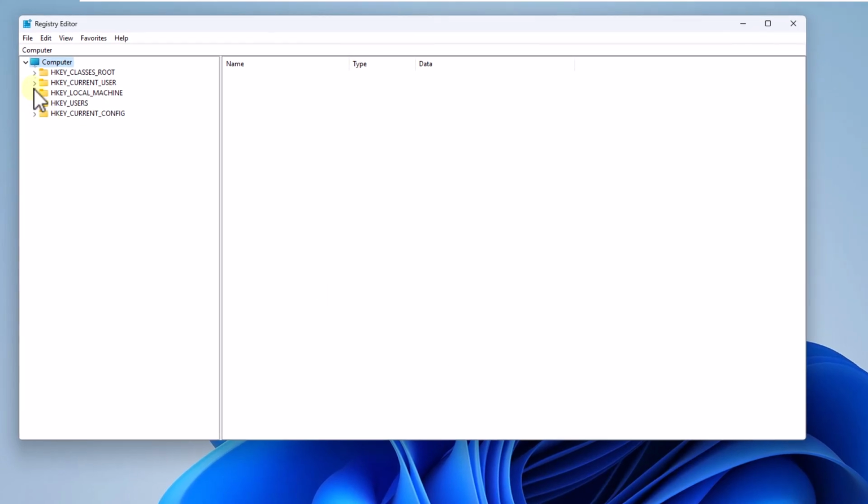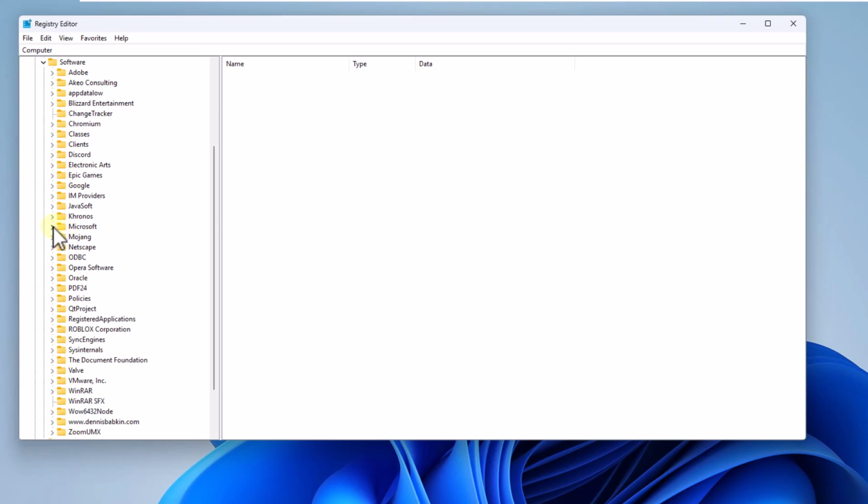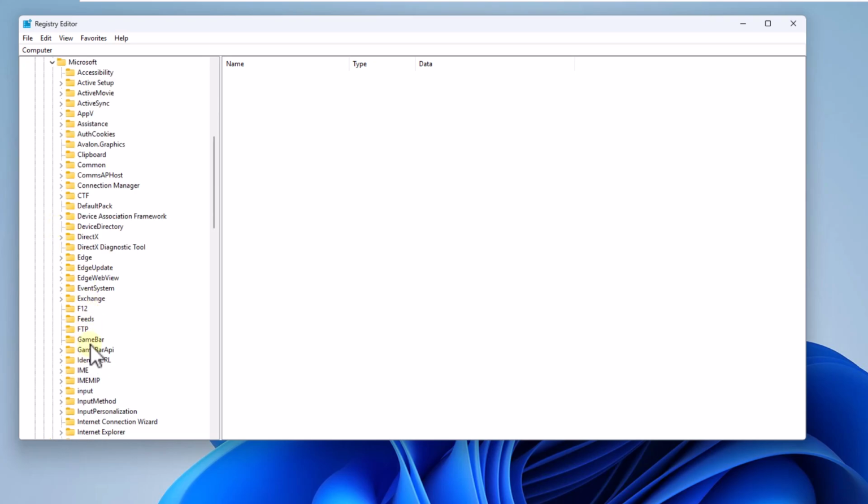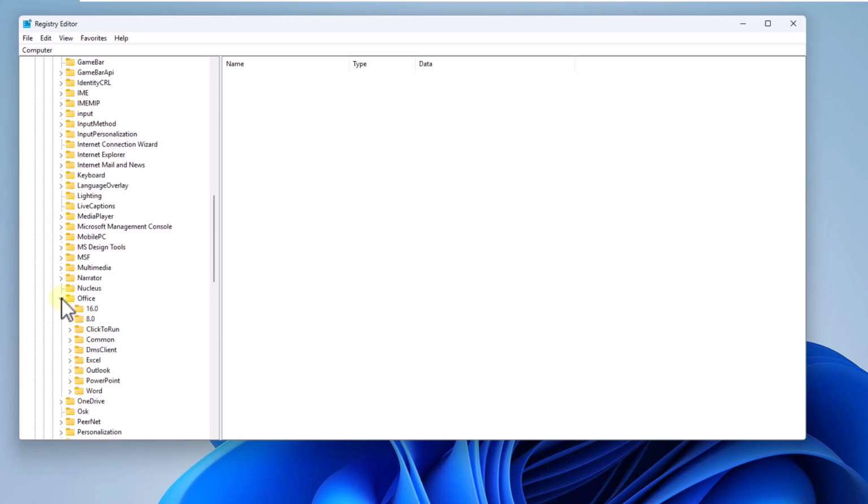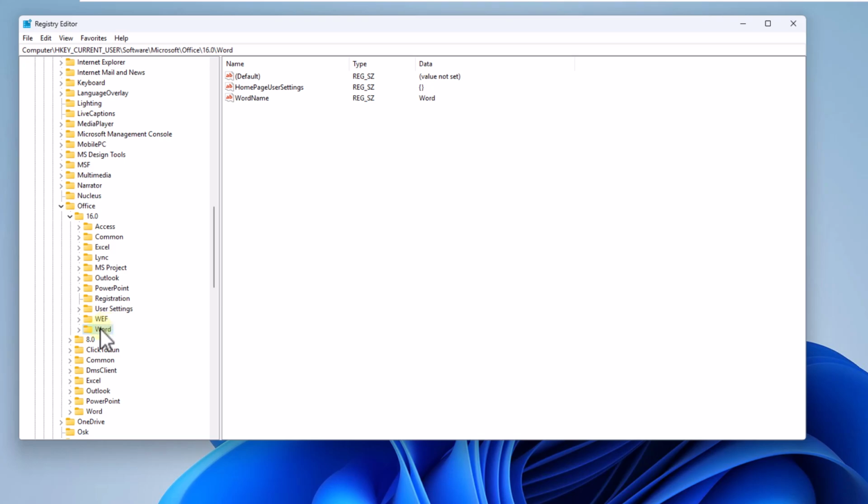After that, go to the path that you see on the screen. You must go to the Office folder and then access the version in use. There, select the Word folder, right-click and select Delete. It will be necessary to confirm this by clicking Yes.